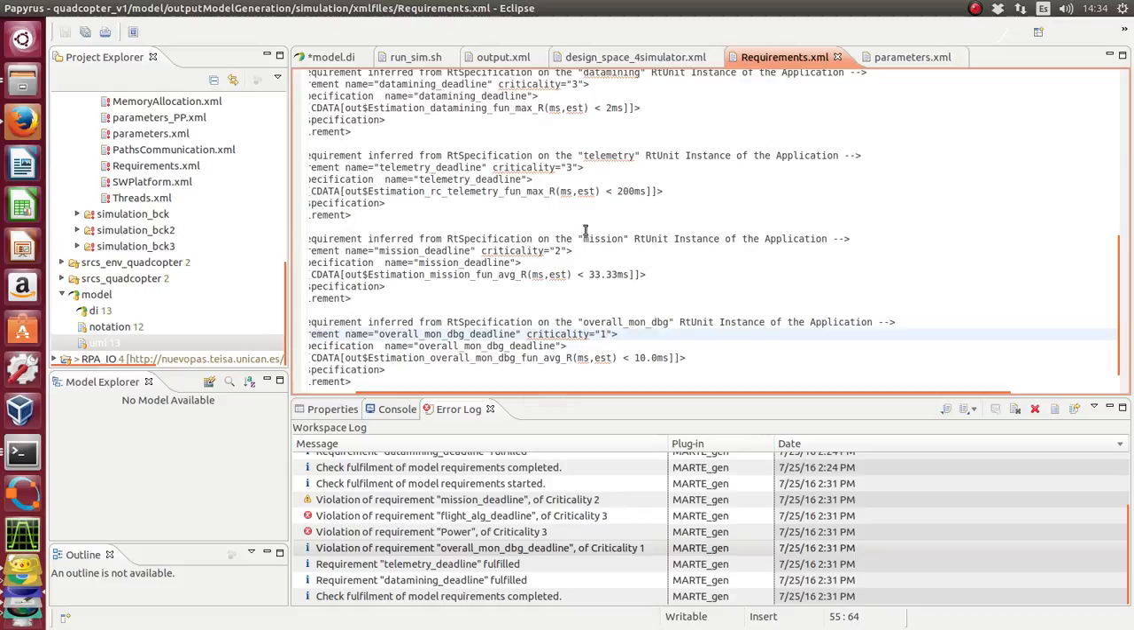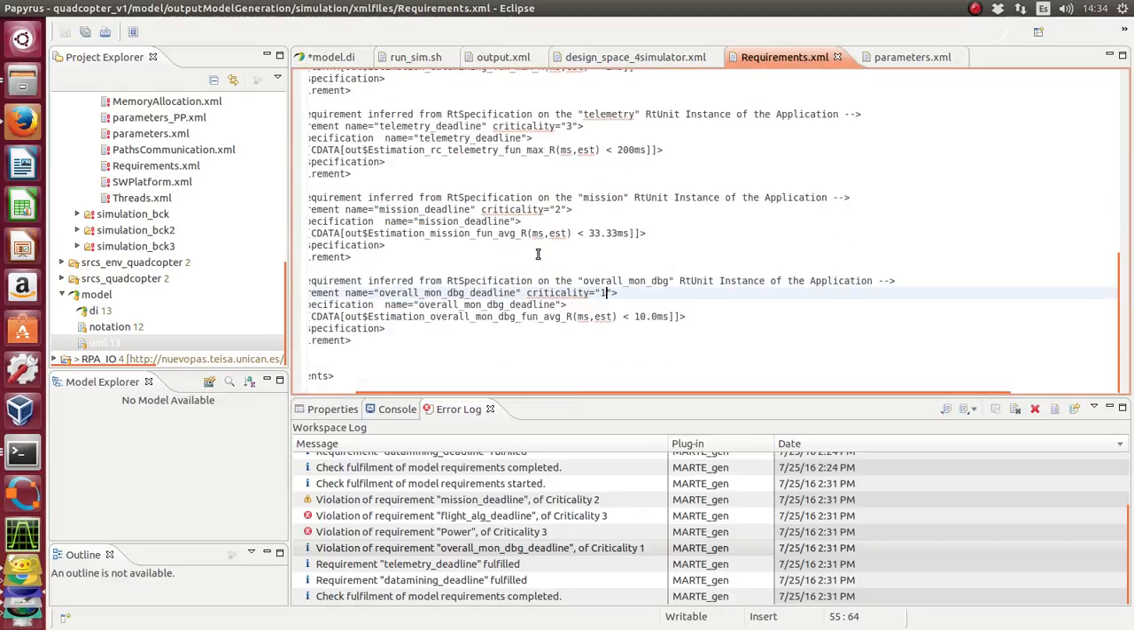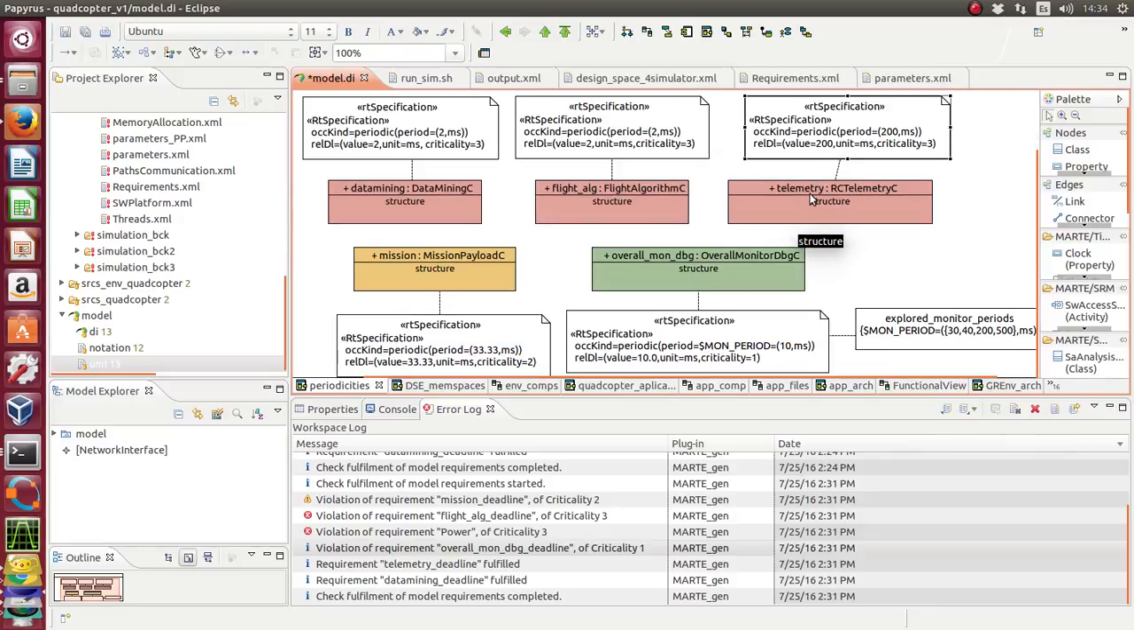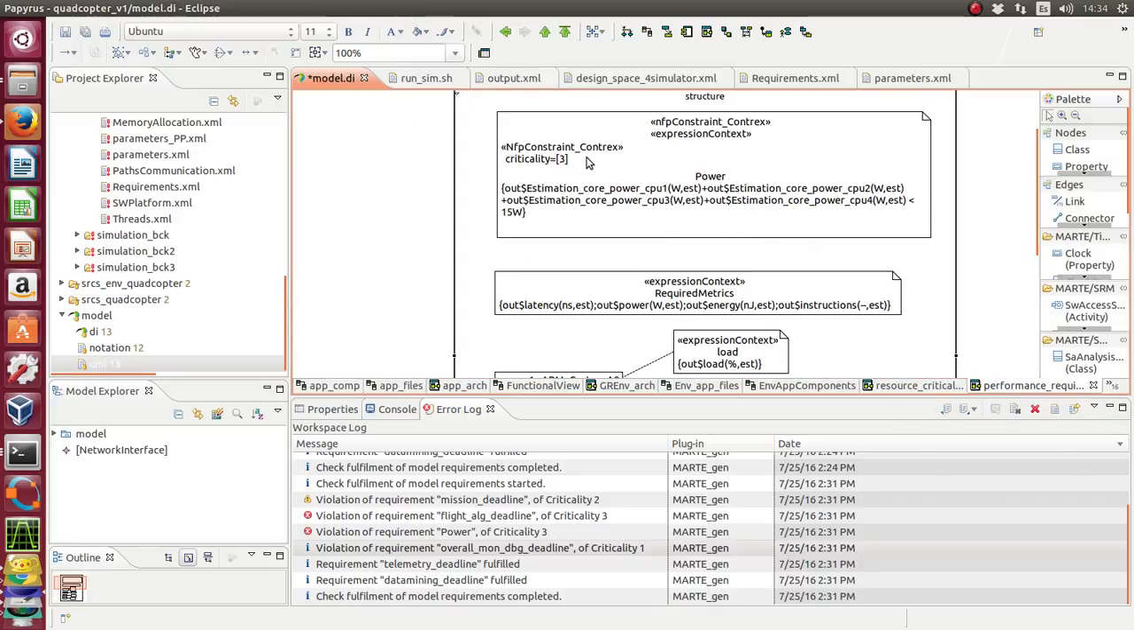We can recall here that this file was statically and directly derived from the model, specifically considering the criticalities associated to the deadlines, and if we have a check to the performance requirements, we had also criticality 3 associated to this power consumption constraint.